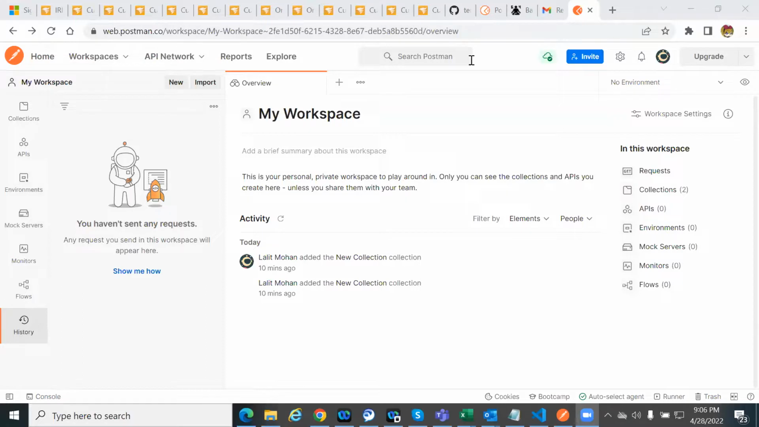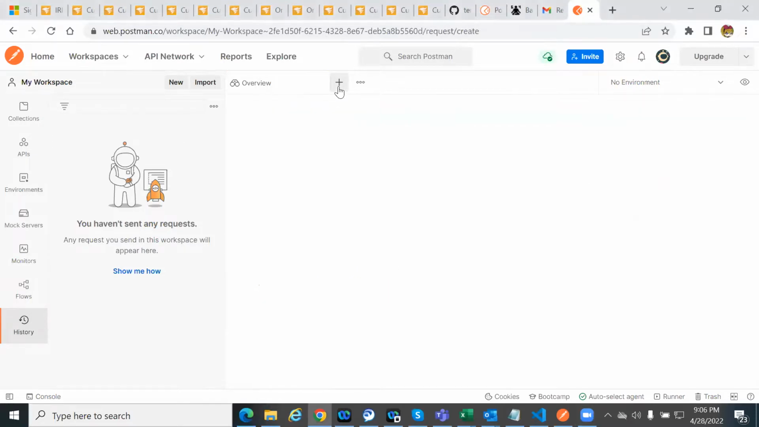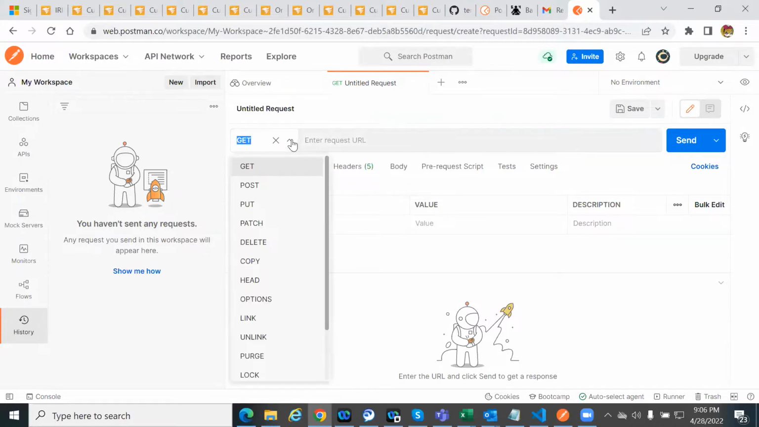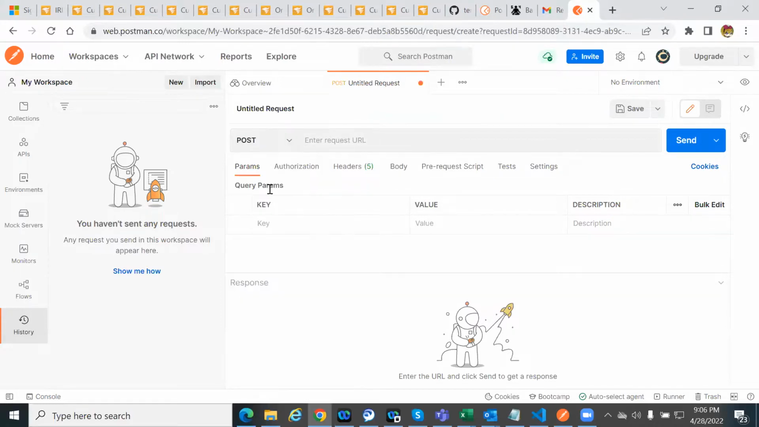Let me know when you can view my screen. So now click on this plus icon. See, there is a plus icon. No, Overview. After Overview, yeah, just click on that. So now just change the GET to POST. Change the GET to POST. So see, there is a POST. Now enter your URL here.